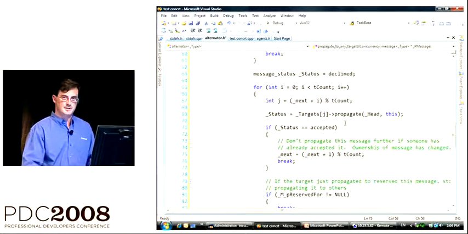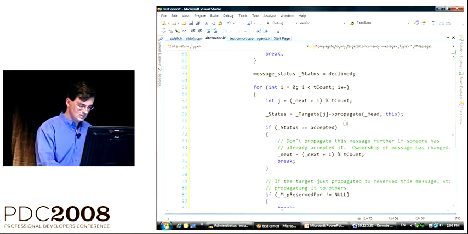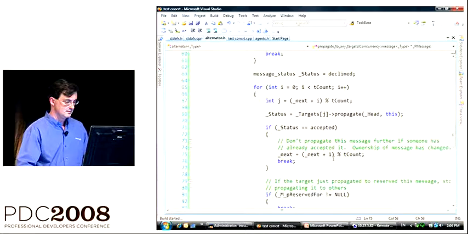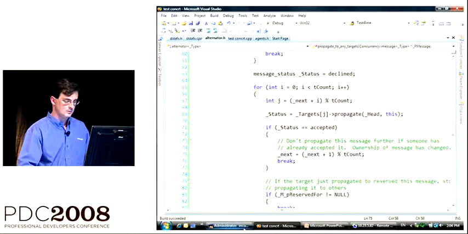So that next time around, we give it to somebody else. And we'll build, and we'll see if it works.